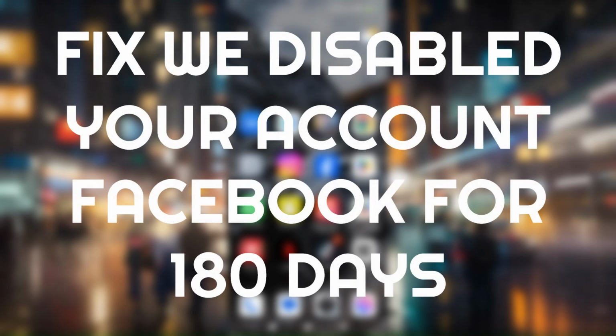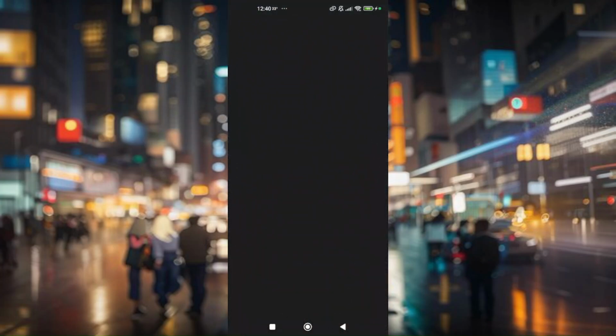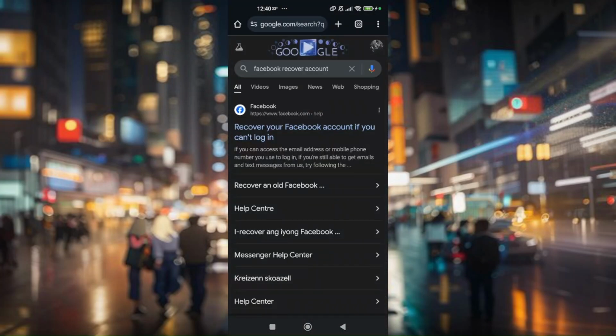Fix we disabled your account on Facebook for 180 days. Now, since you are not able to access your Facebook application, the method that we will be using to coordinate with the Facebook recovery customer support is via your web browser. So just simply pull up your preferred web browser. Right now, I'm currently using Google Chrome for this tutorial.